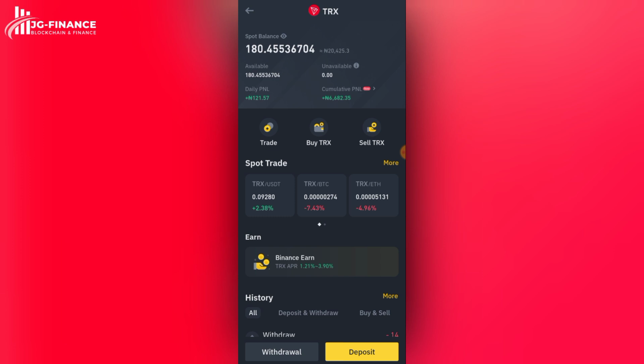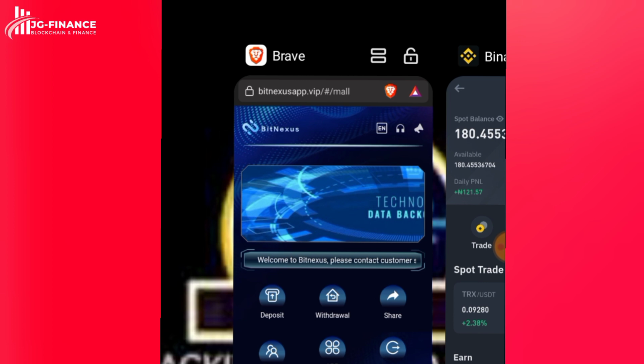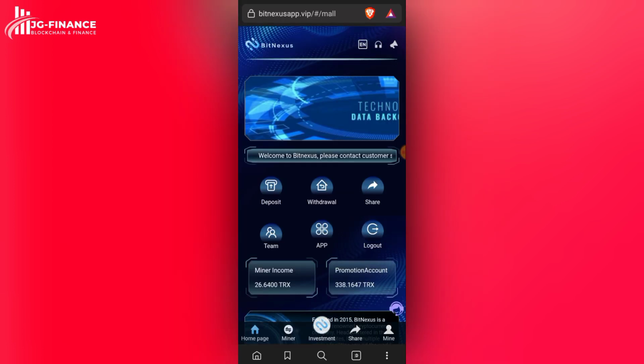Now this is my TRX balance, and we are going to be making a withdrawal directly to this particular wallet. Now let's head over to the website. This website is one of the best websites that I've been earning unlimited TRX with, and it has been long since I've been using it, and this website is working fine.